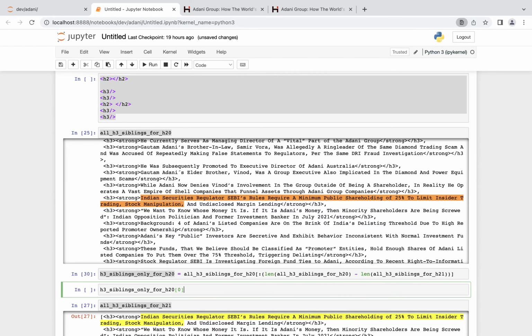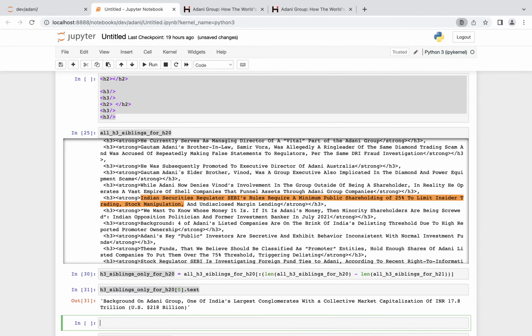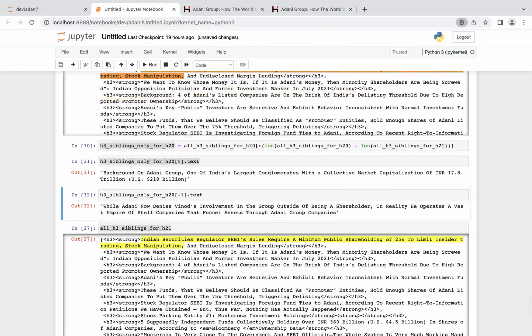Now if I take the first one and call text, and let's take the last one and verify whether we are getting the right thing. Let's get the last one and text. That means the first main heading should have the first subheading as Background and the last subheading as While Adani now denies Vinod's involvement.